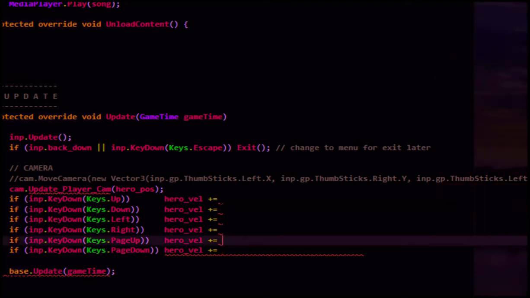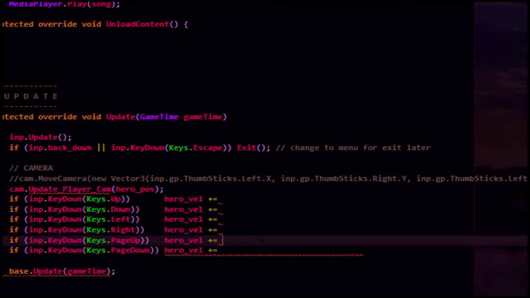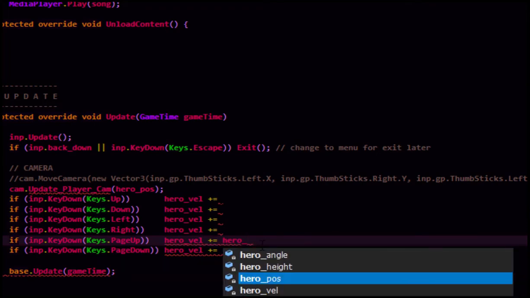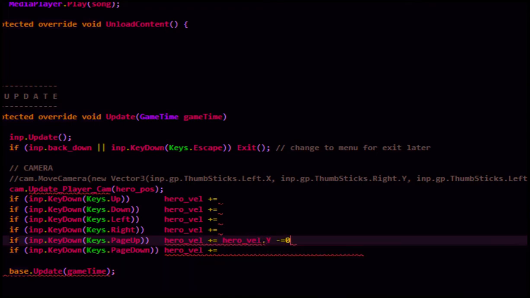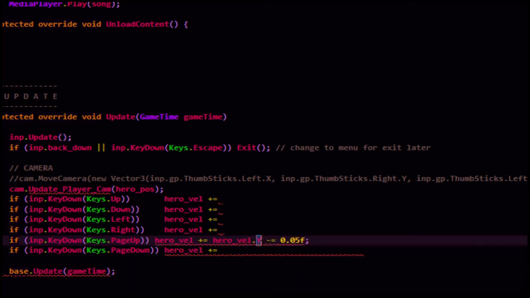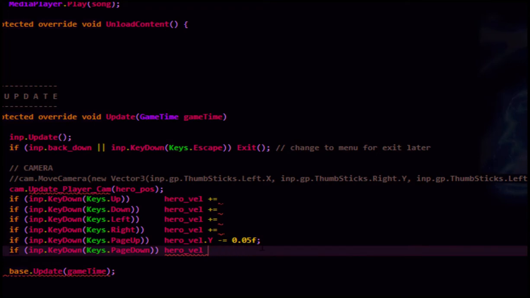I think the only place we're not going to do that is maybe for the page up, page down, or we can just manually set the height of the player. And I would probably only use that for testing purposes, temporarily. So minus equals 0.05 should be enough in one frame, enough acceleration to notice. So this one will be the same, except it'll be plus equals 0.05.